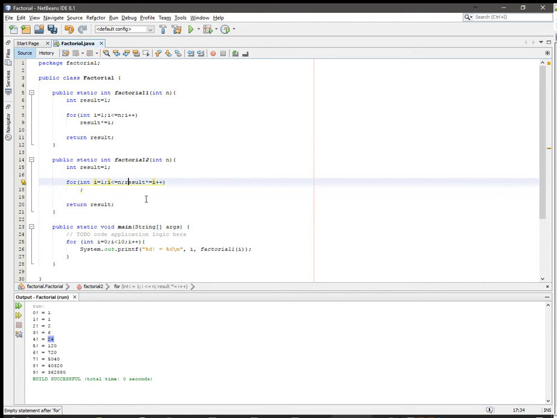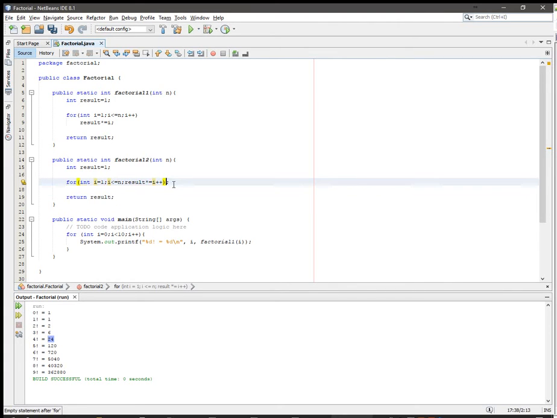So if I write it like this, the result is going to be multiplied by i, and then i will be increased by an amount of 1. And there is no body in the for loop. It's empty, but I don't think it will matter much. So this should return the same thing, factorial2, just as correct.